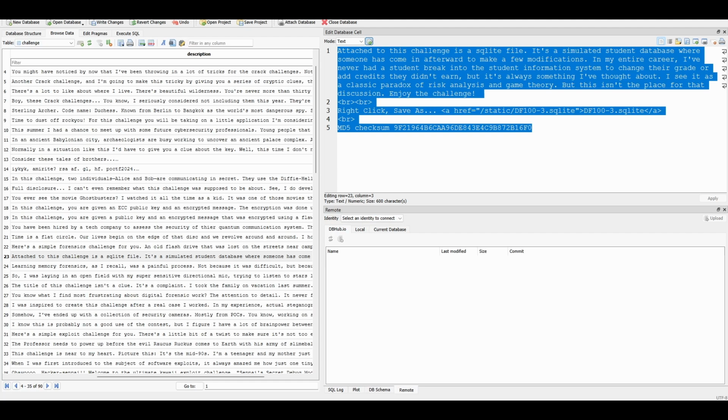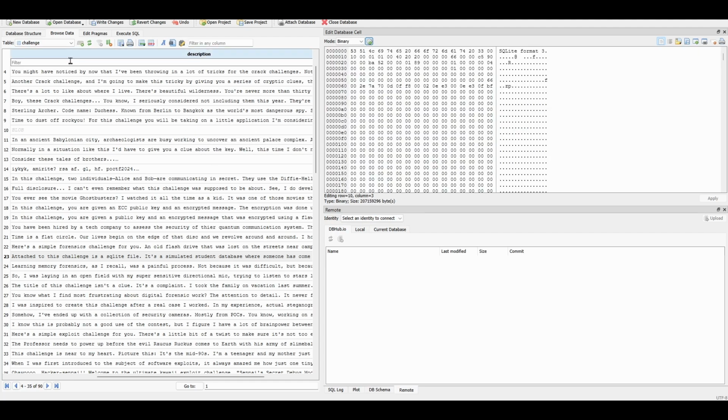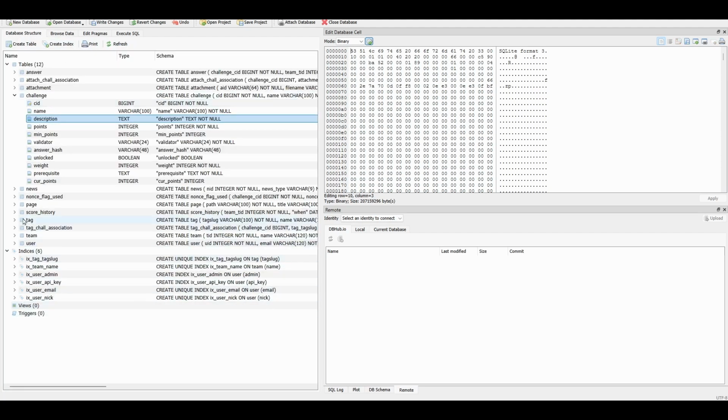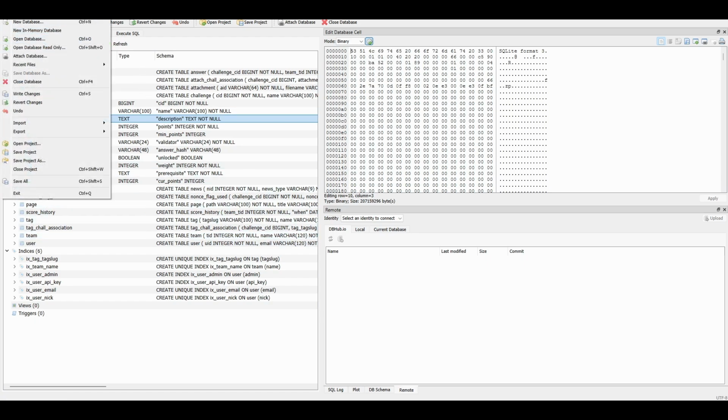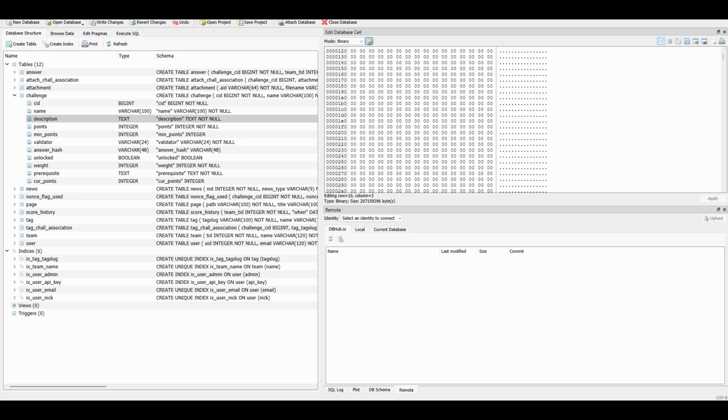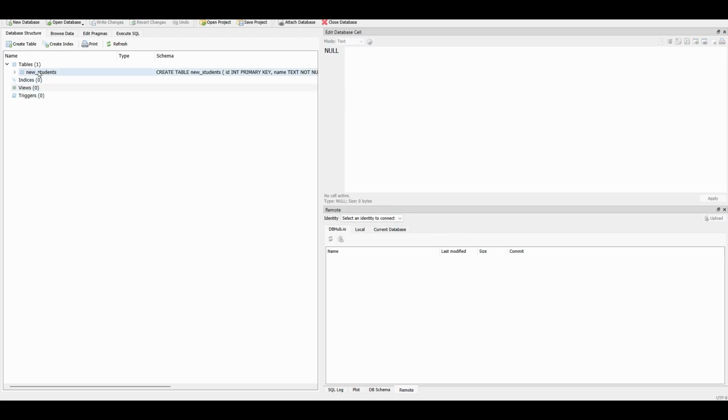It is here. As a matter of fact, I'm using DB Browser for SQLite right now, so I'll just drop this in here. Indices, tables. There we go. All right, so there's one table, a new students table.